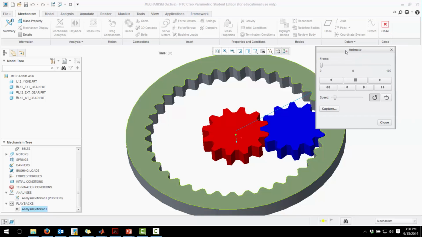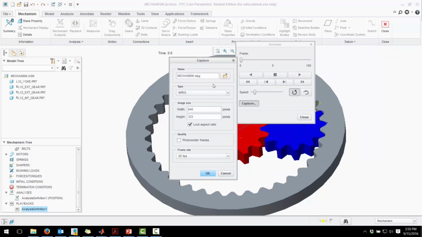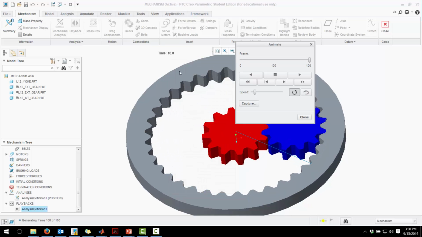And here's our screen that comes up, and from here if we'd like to we can capture this into an MPEG or maybe an AVI file, however we'd like to do it. So go ahead and click OK. It is now recording it as mechanism.avi and storing in that folder. That finishes animating this gear set.